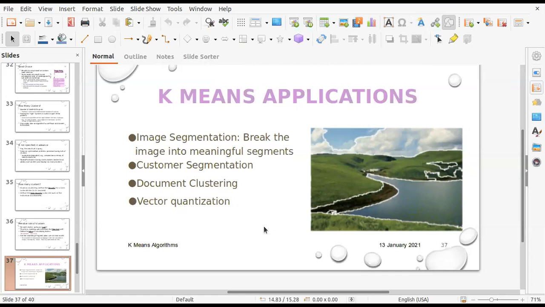Maybe you can decide which items are bought frequently. If a person buys this, then he also buys this. This kind of analysis can also be carried out, and then the items can be clustered properly inside the mall. That can also be done.